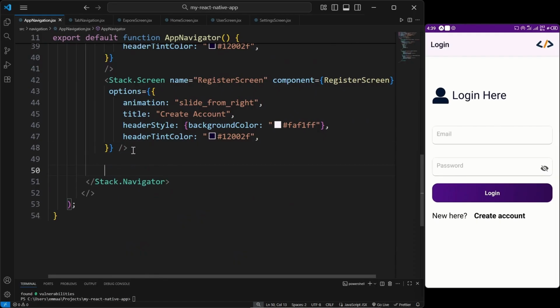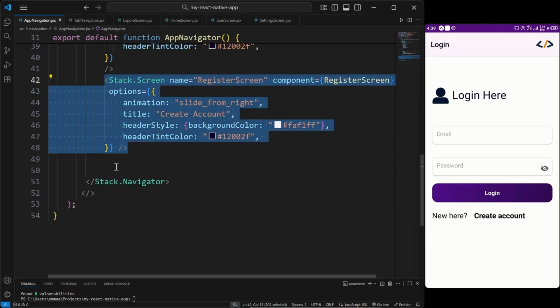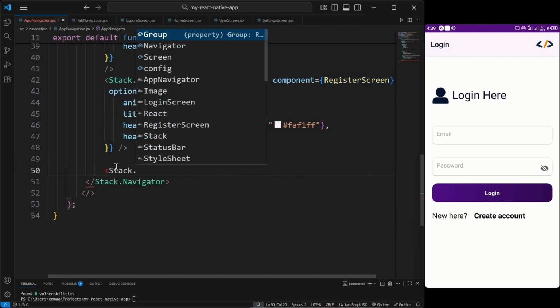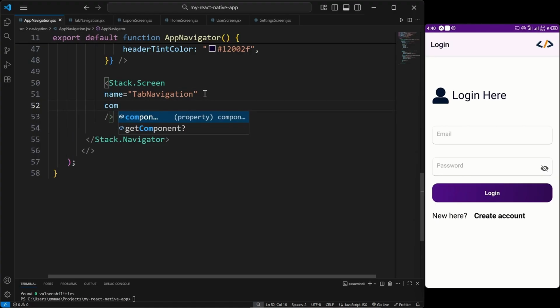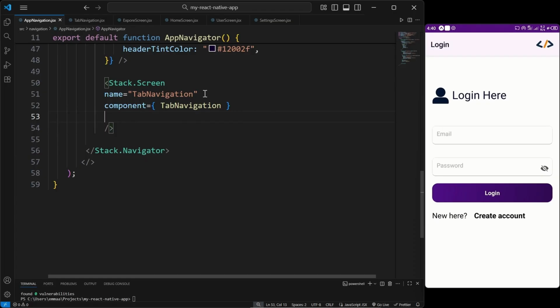Then after the last one, which is for the register screen, we say Stack.Screen, name tab navigation. Of course, that is the name that we gave it. Then we say component. The component should be tab navigation, as you can see. Then we say options. So what do we have in the options? We now say headerShown first.